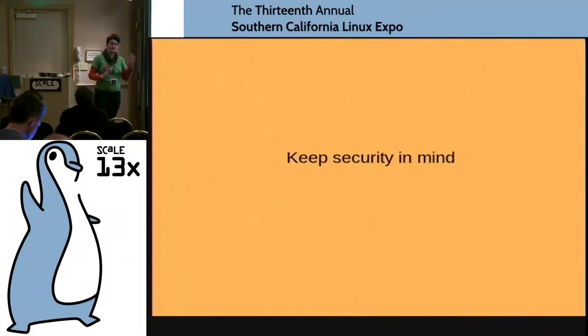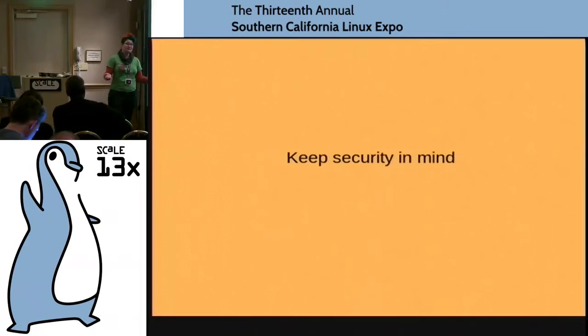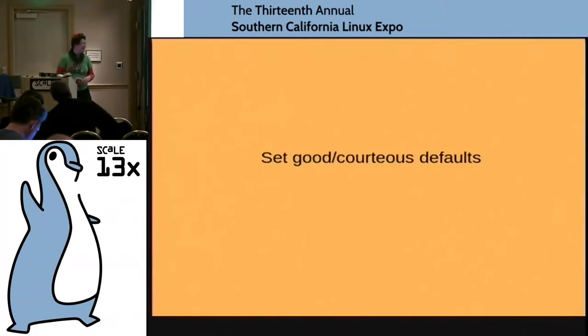Your library's users aren't necessarily going to have security in mind. They just want to make something cool. So do that due diligence for them, and be a good internet citizen.